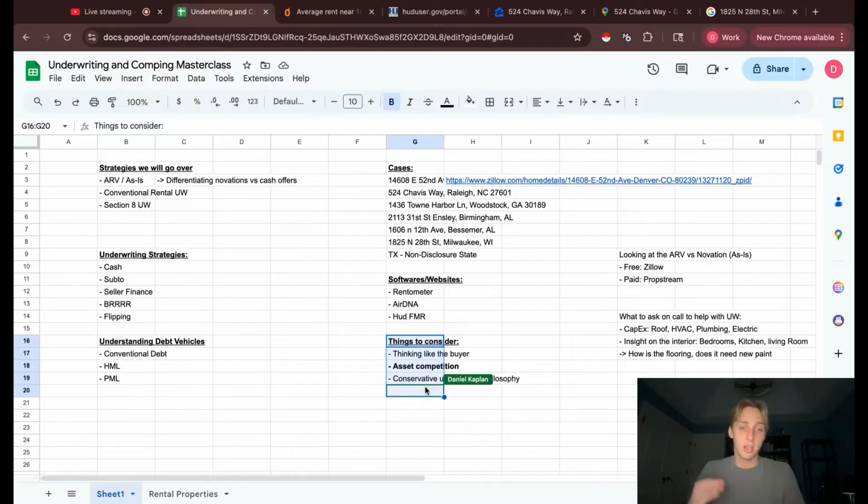When you are wholesaling, you need to be thinking like the buyer. You need to put that lens on and know who is your end user that is going to be buying this asset. And you need to think from their perspective. How are they going to analyze this deal? How are they going to underwrite this property? You need to wear that hat.